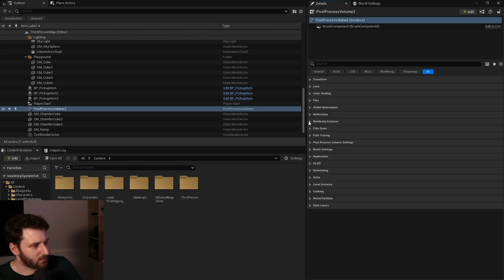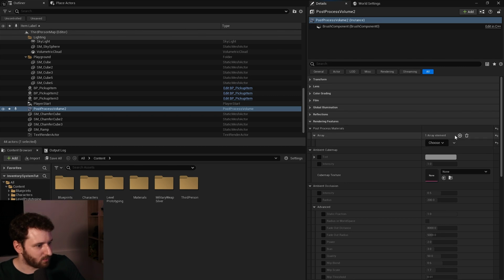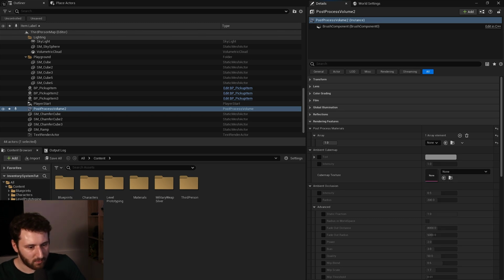We will go into rendering features. And in here, we can see the post-process material. So we can add a new post-process material. We'll choose asset reference. And now we can click on our material instance outline fade in out and press on this button. So now we are using our material.